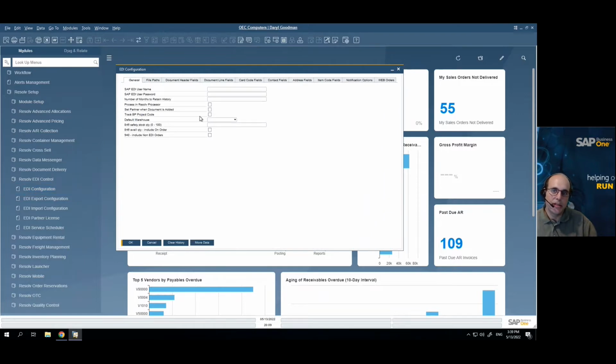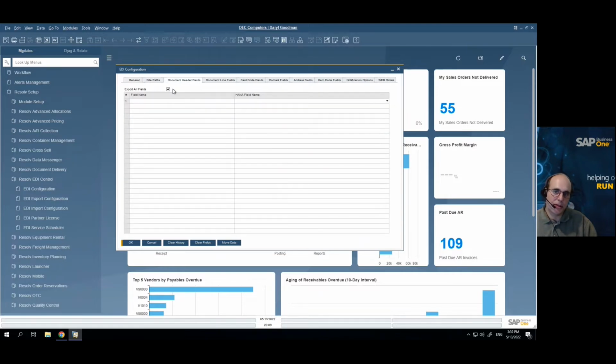We can have default warehouses. Here in my demo system, I'm just exporting all fields and all lines, but if I wanted to, I could come in here and tailor which data I want to send. As you can see, we also have similar information for contact fields and address fields and so forth. So we have the ability to exchange this data very seamlessly.